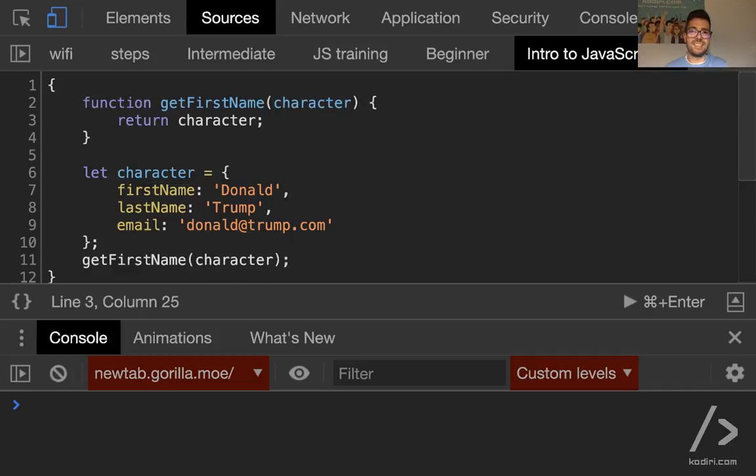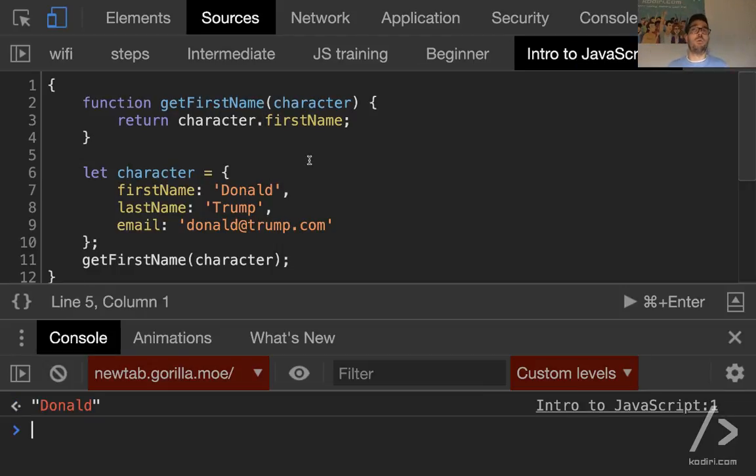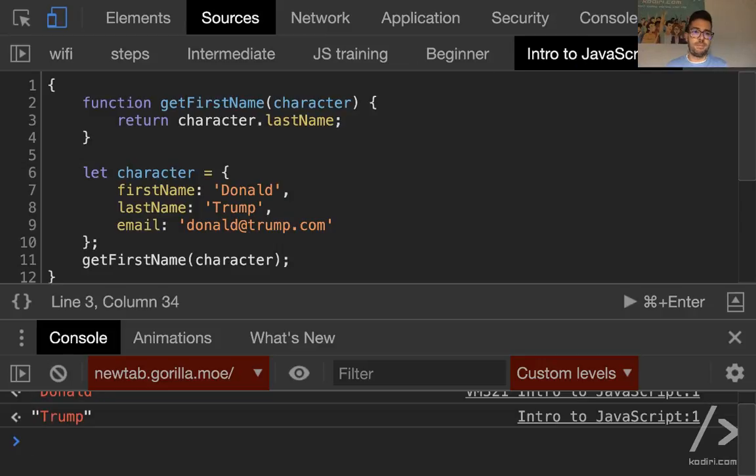Character dot, that's vital, that's correct. The way to access a property of an object is using dots. Character dot first name will return Donald. Here you go. Of course, we can replace first name with last name. It works, right? And with the email, of course.